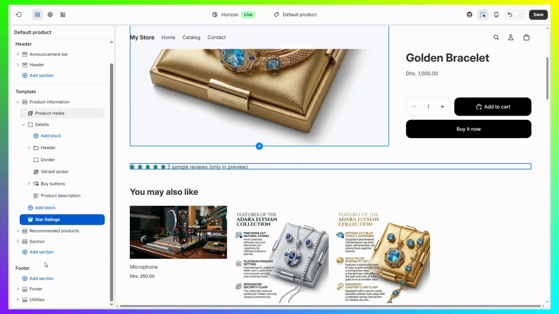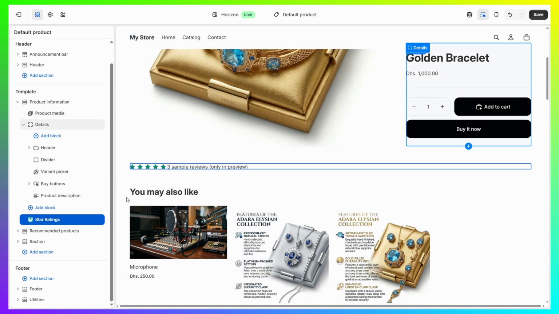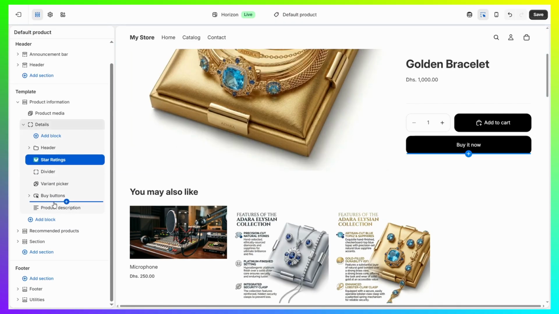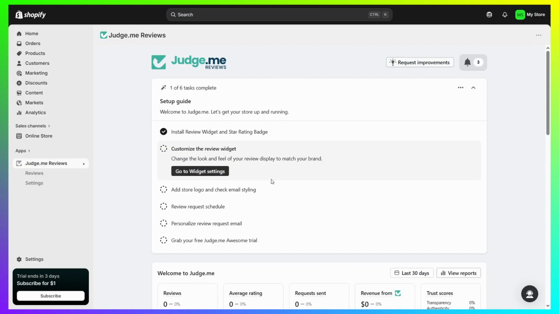Like I said, with the widgets you simply just want to click on save, but for me personally, with the star rating, I prefer to keep it under the price. I feel like it actually looks better that way. So I'm just going to go ahead and move it below the header like so and click on save. Okay, great. So now you have Judge Me. People can start leaving reviews for your products once they actually purchase.